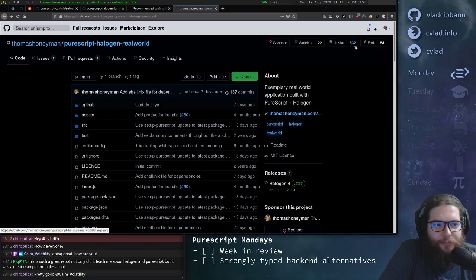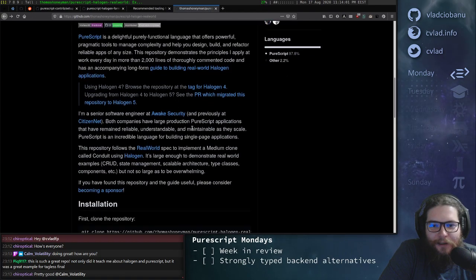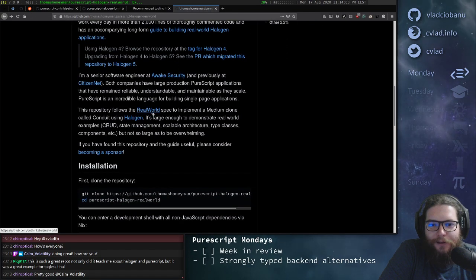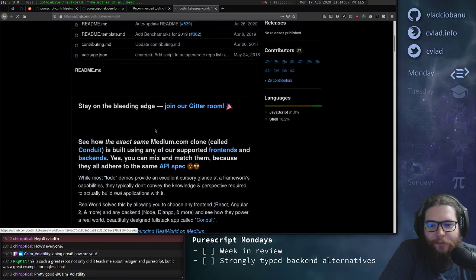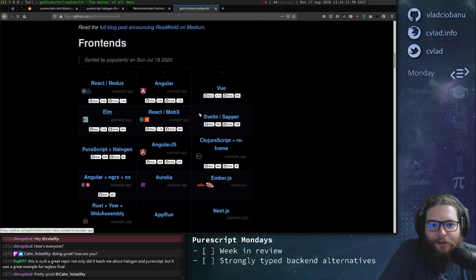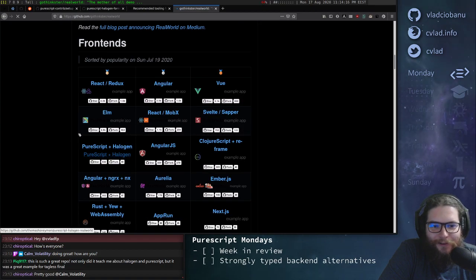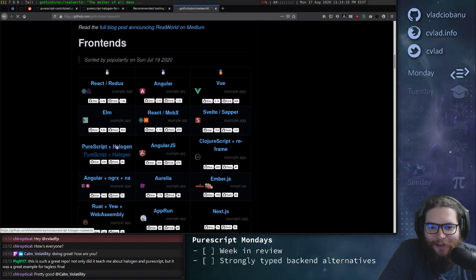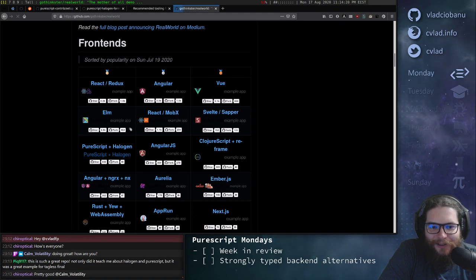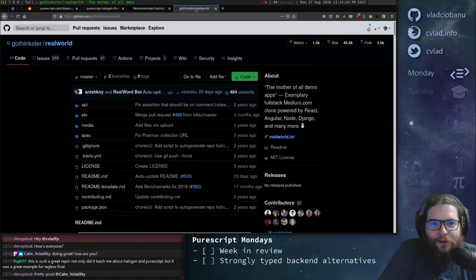because the more stars this project has, the better position it gets in the Real World repository, and then the community gets more visibility here, right? If you see here, all the front ends are ordered by number of stars, and we are getting up there, right? So please make sure to star the project and check it out, of course, because it's very, very high quality.